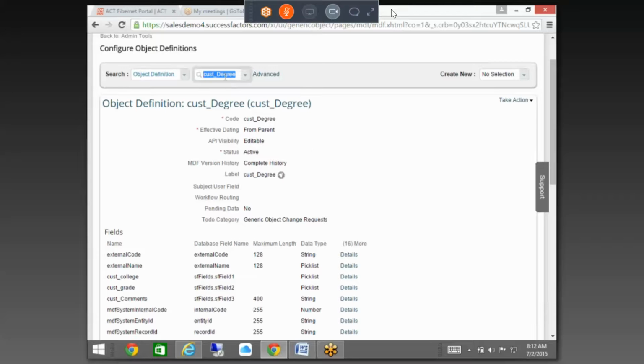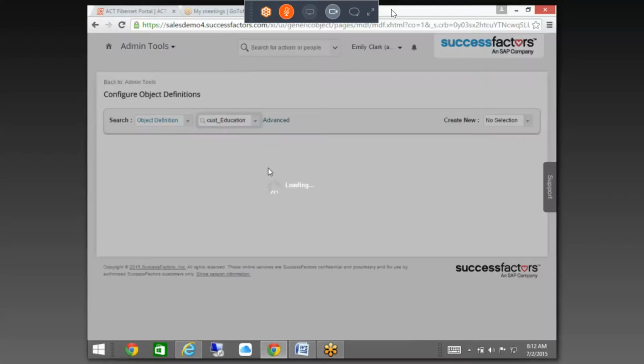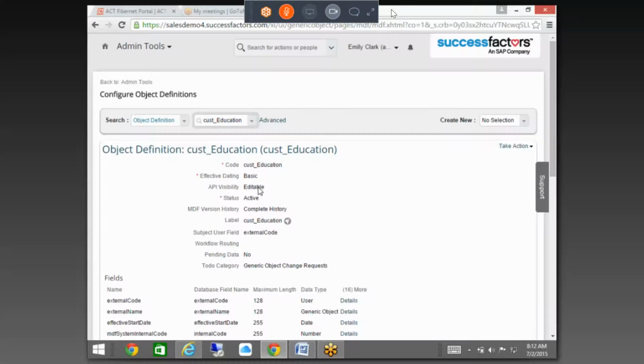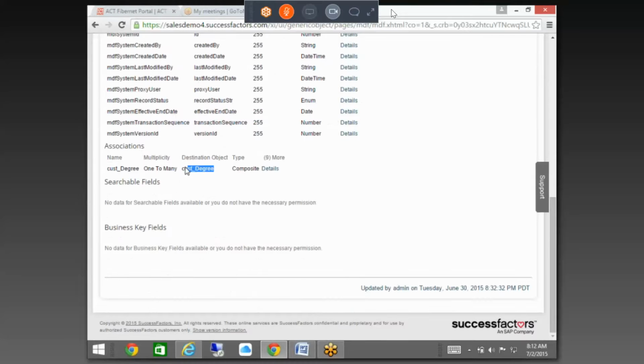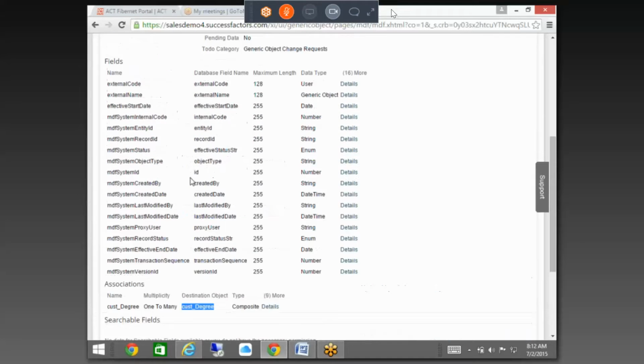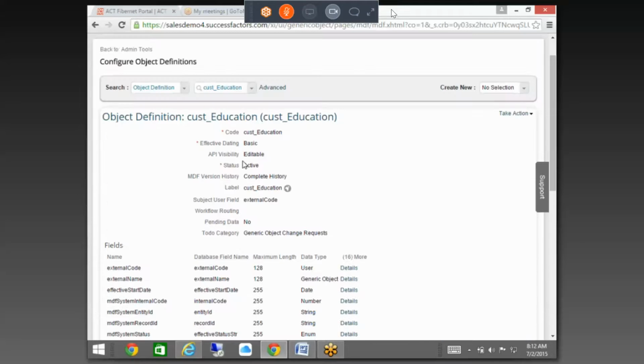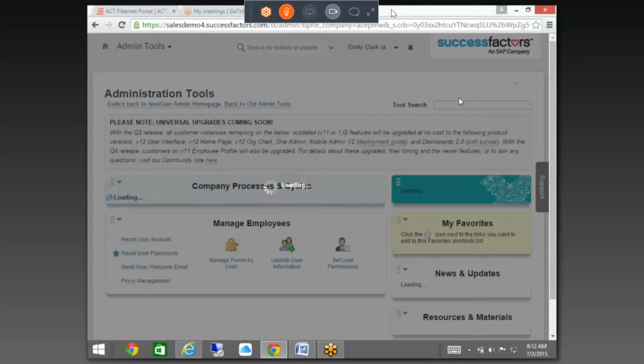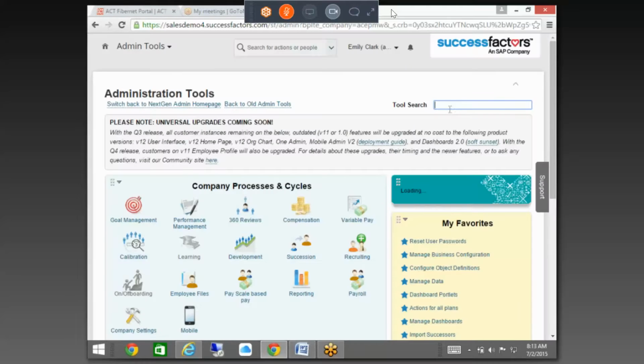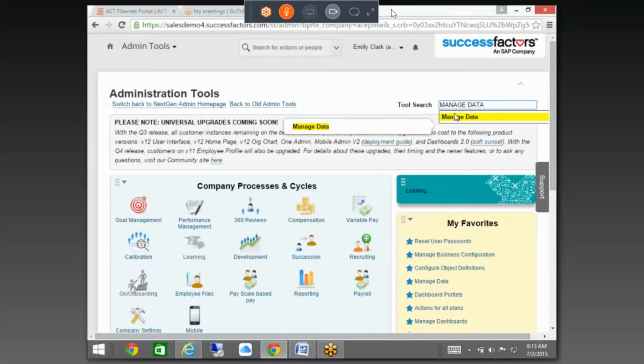So when I go to education, education takes the effective dating, and from education it goes to the child object. The child object degree takes the effective dating from the parent object. That's what composite association is all about. For integrations, when you want to integrate with a third party and modify it online, you use APIs. Then we go to manage data.